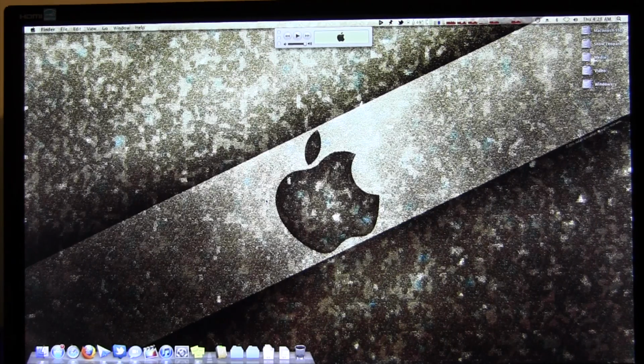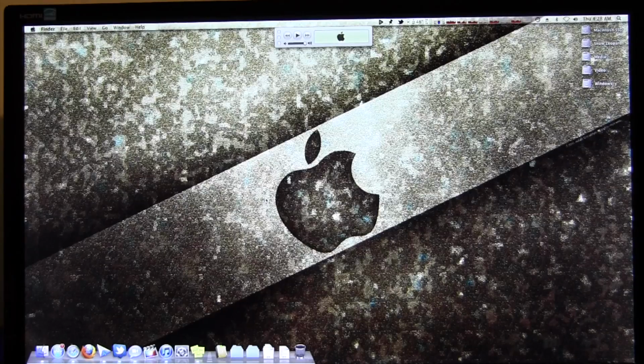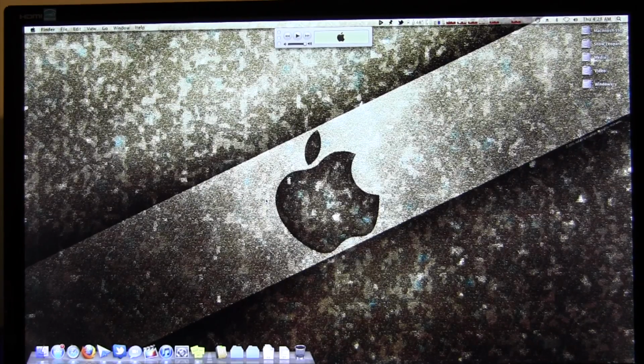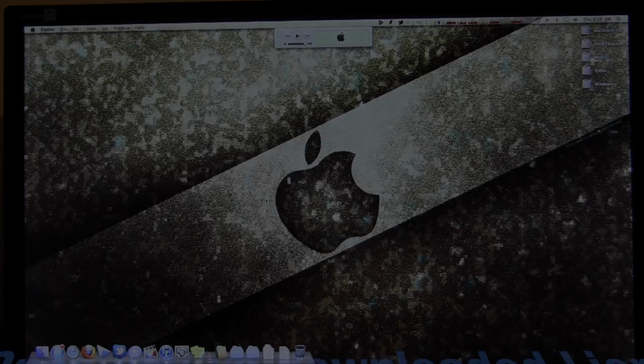Once you're on 10.6.6, you'll have the Mac App Store. Simply go to the Mac App Store, type in Lion, or it's probably even on the home page, and simply download it. It's a very well spent $30.